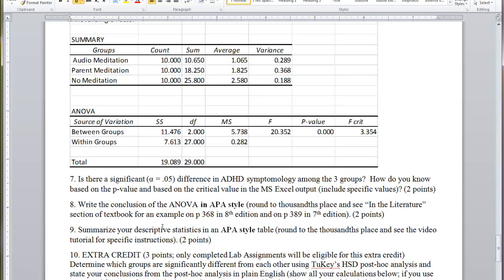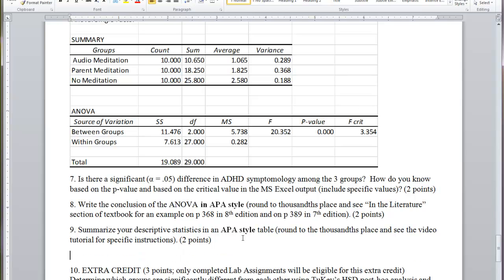So with the conclusion in APA style, there's a great example in your book, and it includes an APA style table. Now, the two different versions of the book have two different table styles, and neither one of them actually adheres to APA style. So I'm going to show you how to make an APA style table to summarize your descriptive statistics for an analysis of variance.